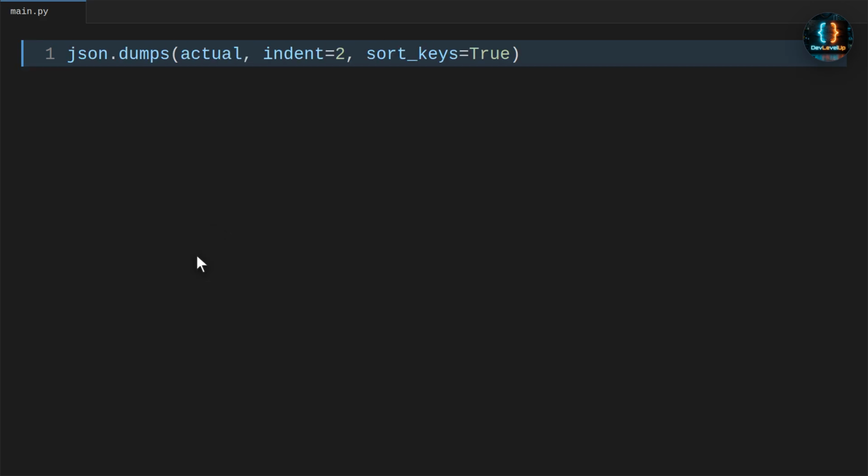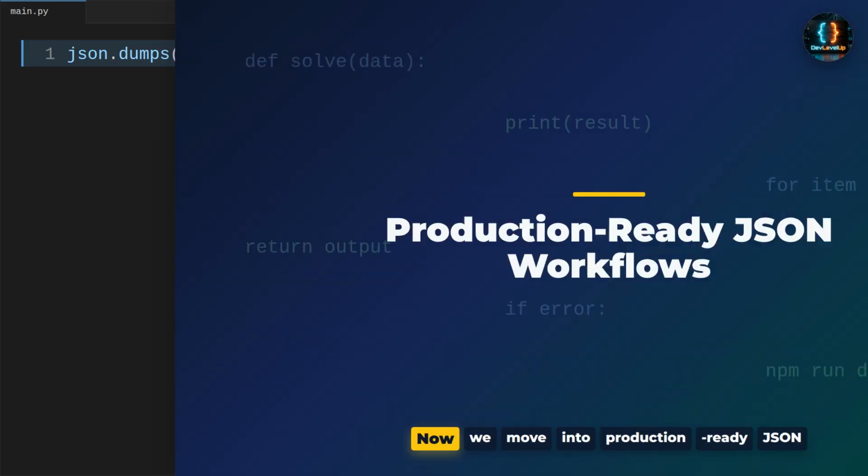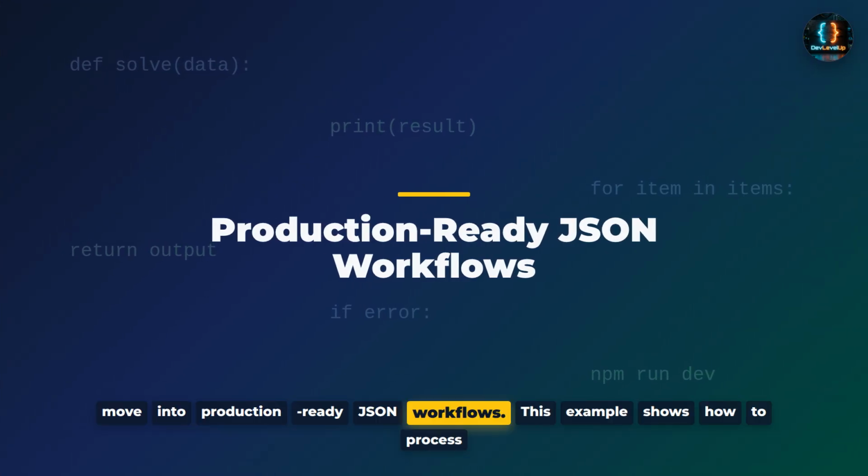The best testing pattern is to compare parsed objects for correctness and only format JSON when you need a readable failure message. sort_keys=True makes that displayed snapshot deterministic. Now we move into production-ready JSON workflows.